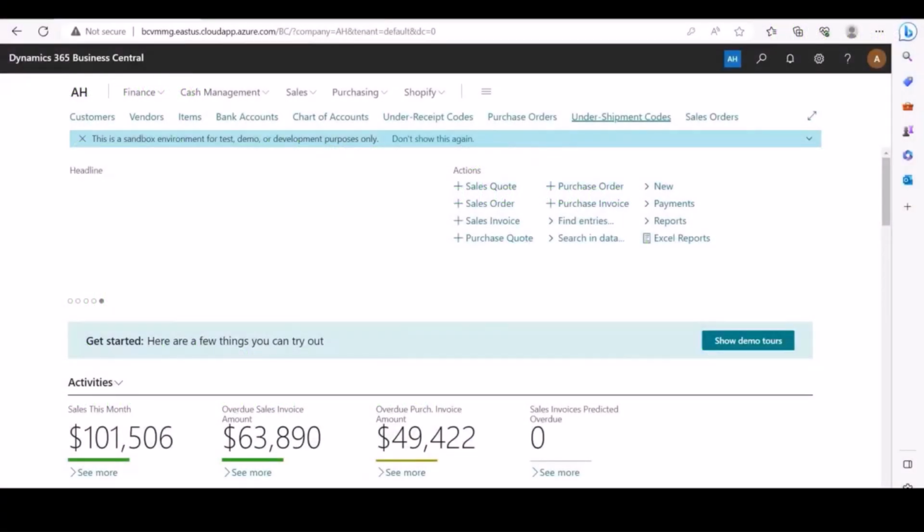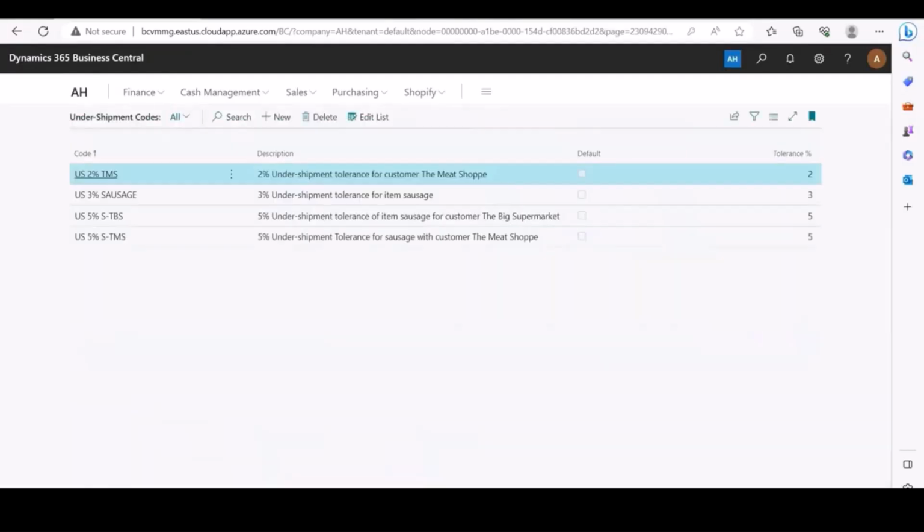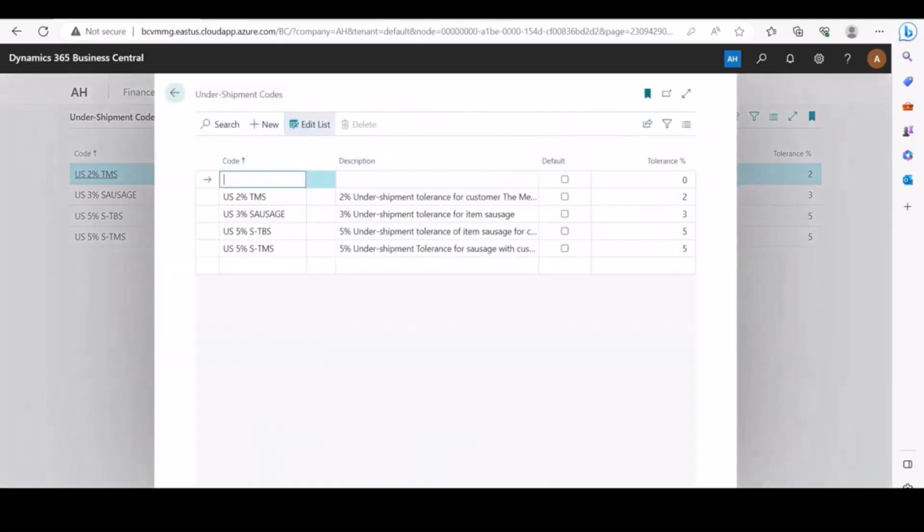Before we can use the under-shipment functionality, we must first create under-shipment tolerance codes. These codes represent the acceptable tolerance levels we want to apply. To do so, we would open the under-shipment codes page. Here we have some codes set up, but to create a new code, we would click on New. We would fill in the fields as necessary. For example, here I can make an under-shipment code for 1%.